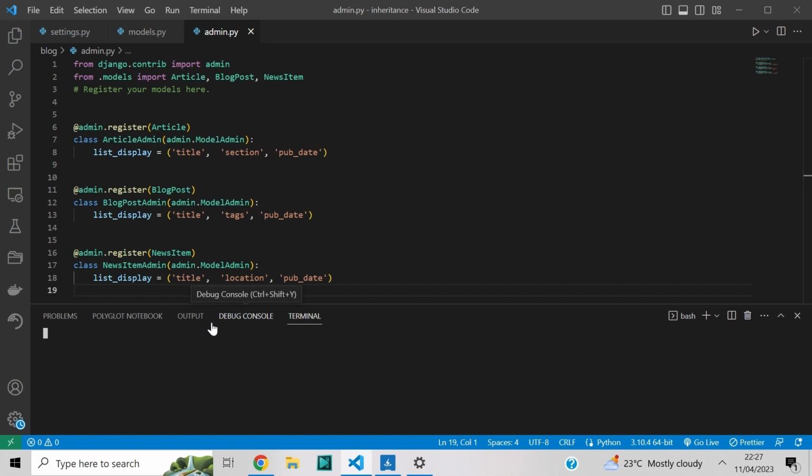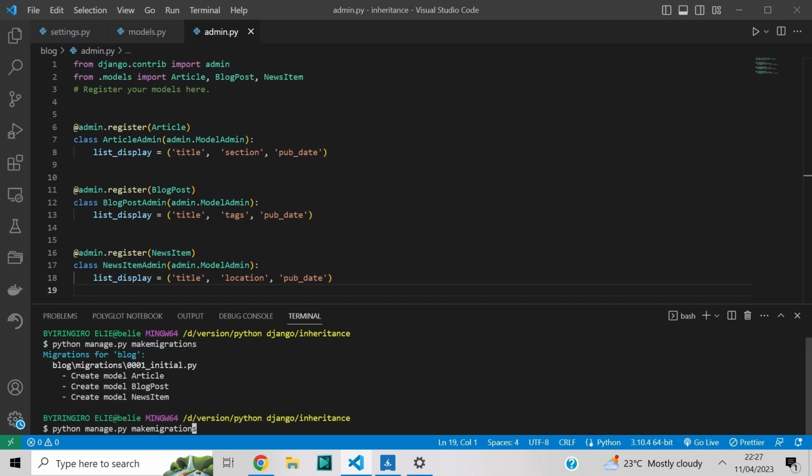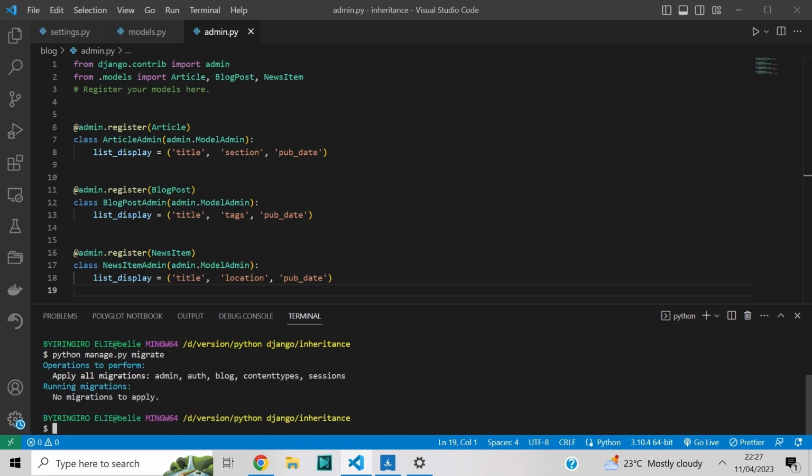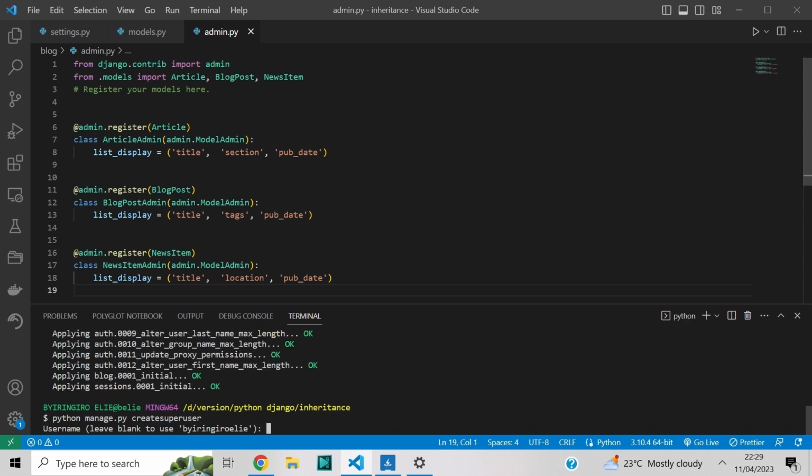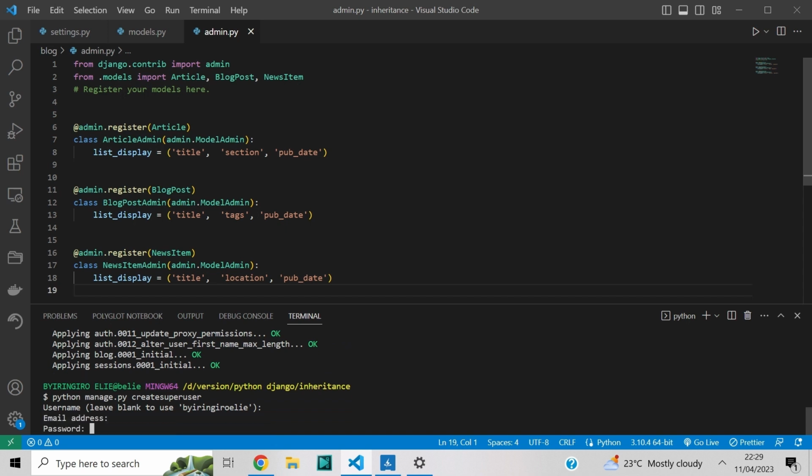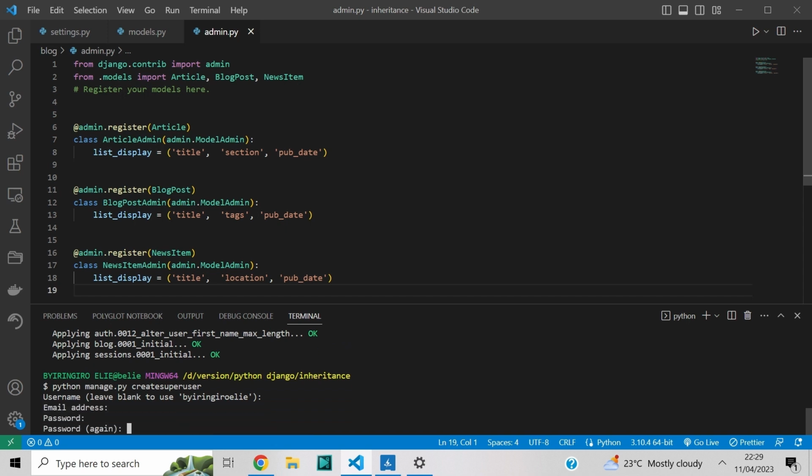Open up your terminal or command prompt and navigate to the project directory. Run the command python manage.py makemigrations to create migration files for any changes you've made to your models. Run the command python manage.py migrate to apply those migration files to your database. If you haven't already done so, create a superuser account by running the command python manage.py createsuperuser. Follow the prompts to enter a username, email, and password for your superuser account.